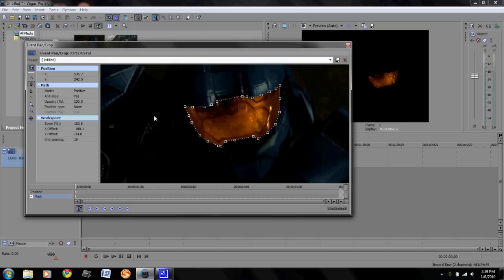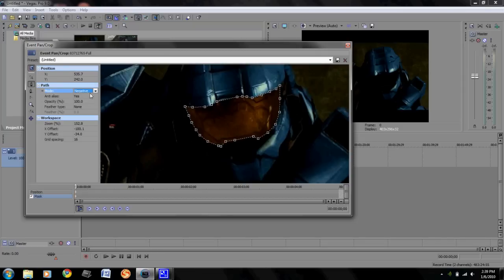All right, we're back. Now that you've done your masking part, go over to the left side of your screen in the event pan/crop window, and you will find a little button that says positive. If you go ahead and click on that, it'll pop up with three choices: positive, negative, and disabled. You want it to be negative. That way, the mask will disappear from the Spartan rather than the Spartan disappearing from the mask. So go ahead and check that.